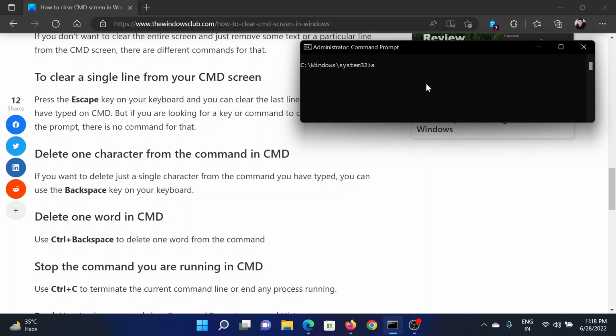Now, if I have a command, let's say A, B, C, D, and I need to clear it letter by letter, then I will simply hit backspace.